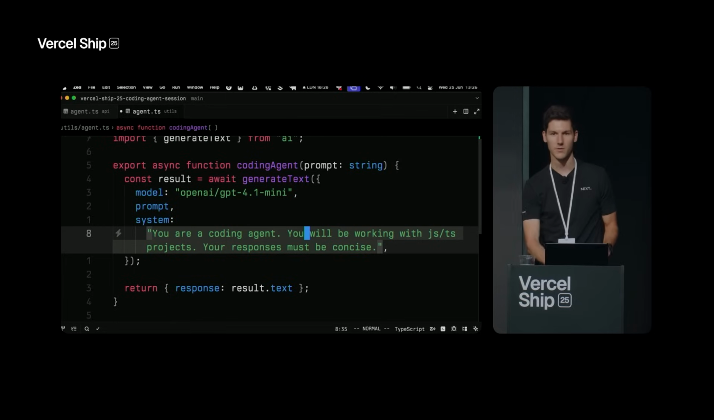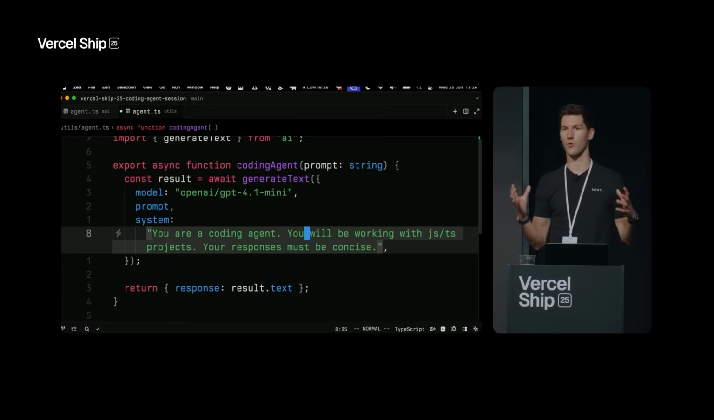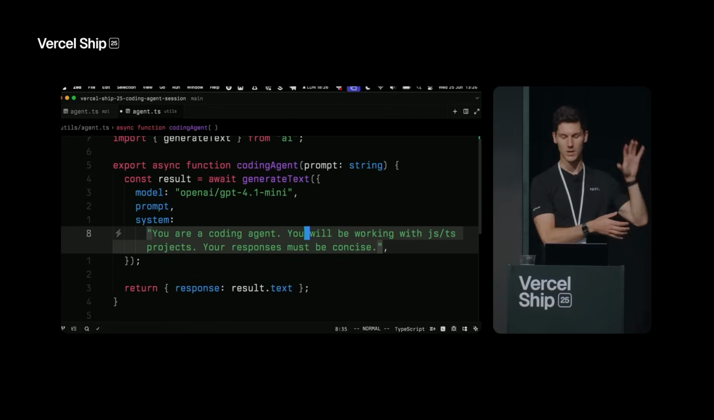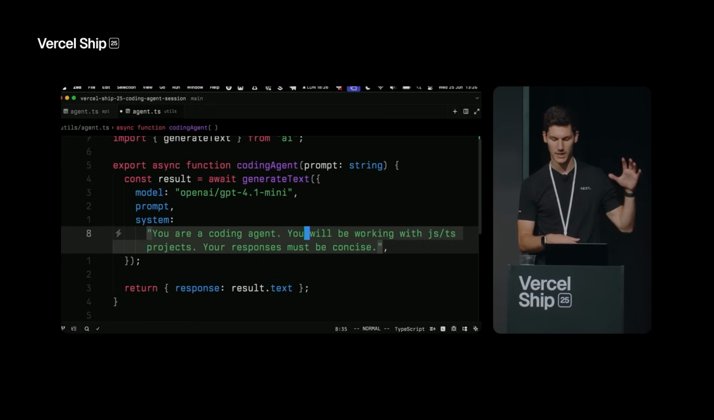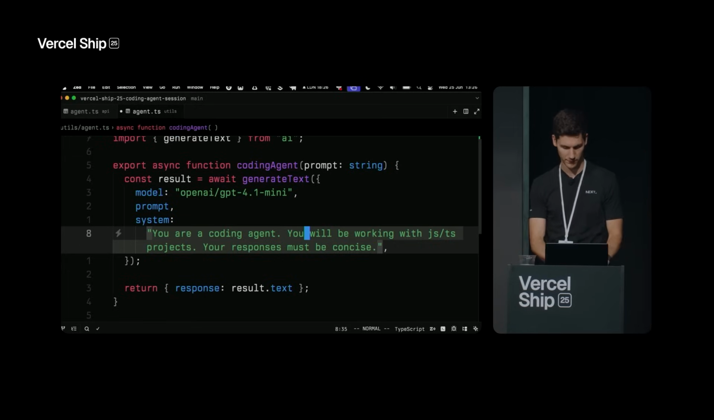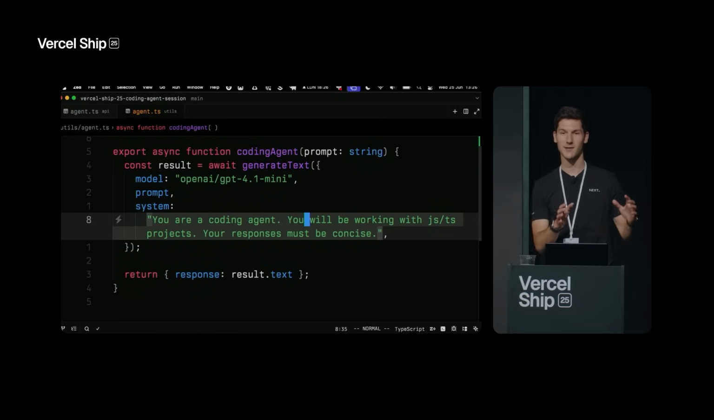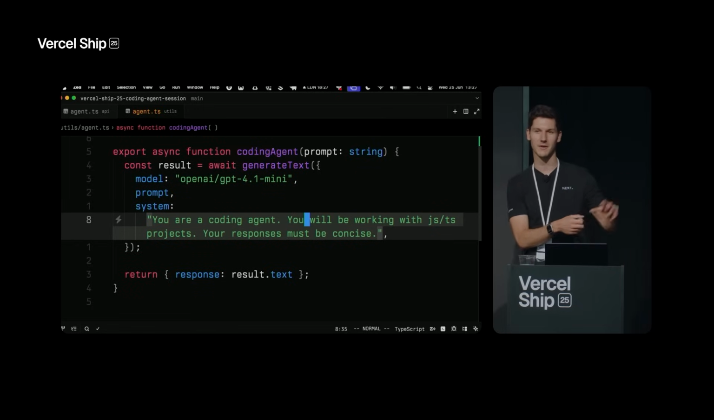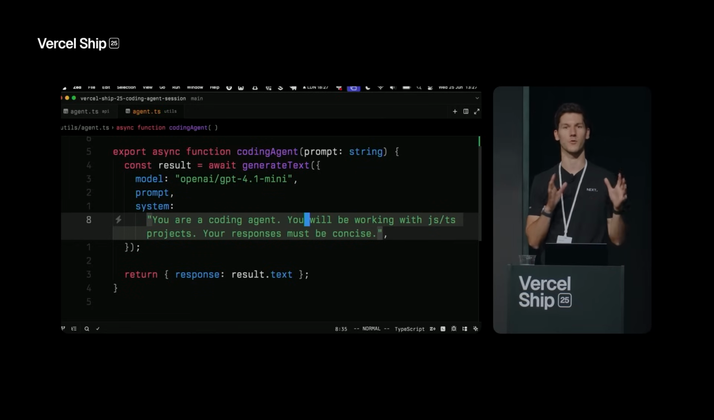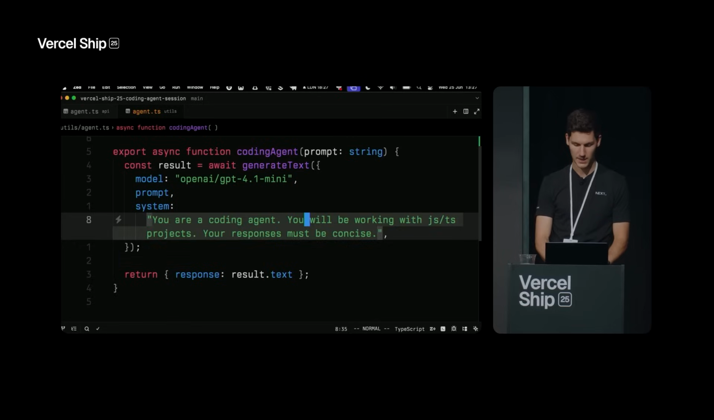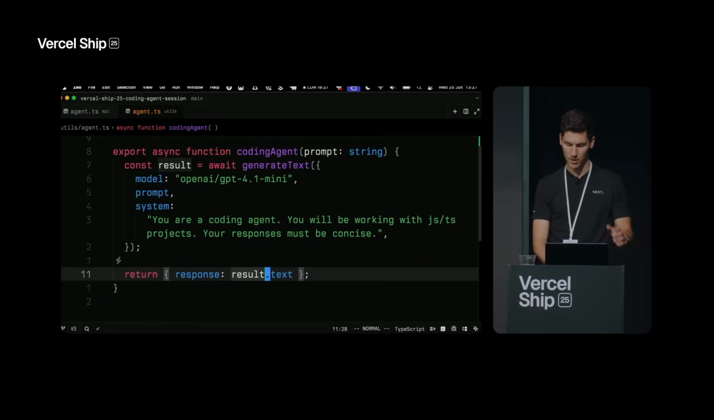Our system prompt here is giving our coding agent some kind of behavior that we want for our use case. So in this case, we're saying, you're a coding agent, you'll be working in JavaScript, TypeScript projects, your responses must be concise. Not the greatest system prompt, and if you take this home later, I'd highly suggest tuning this for your specific use case. The last thing we do is we return again an object, but this time we're returning our resulting text generation.